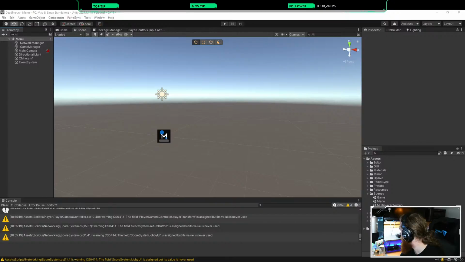Assets, scripts, player, input handler, interaction handler, input handler. No. Motor. No, I don't. Or is it just player? No, there was an entity motor. Do I still have that project? I wonder if I still have that.